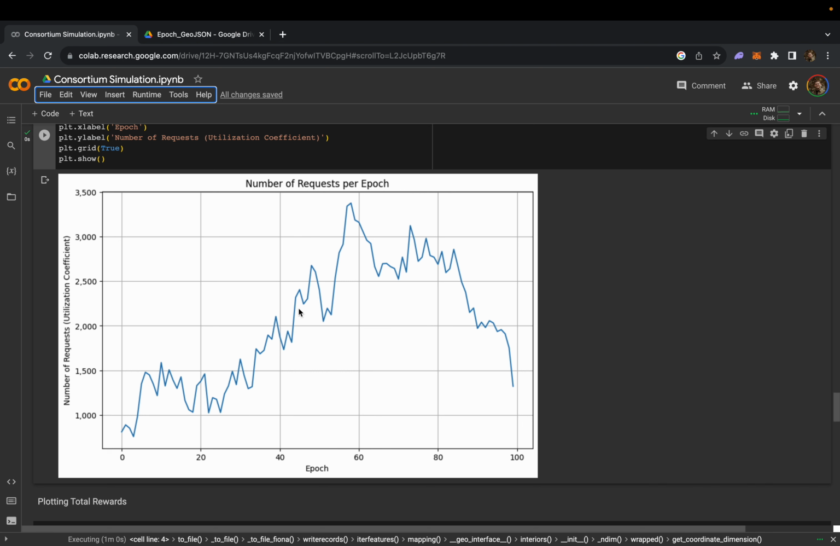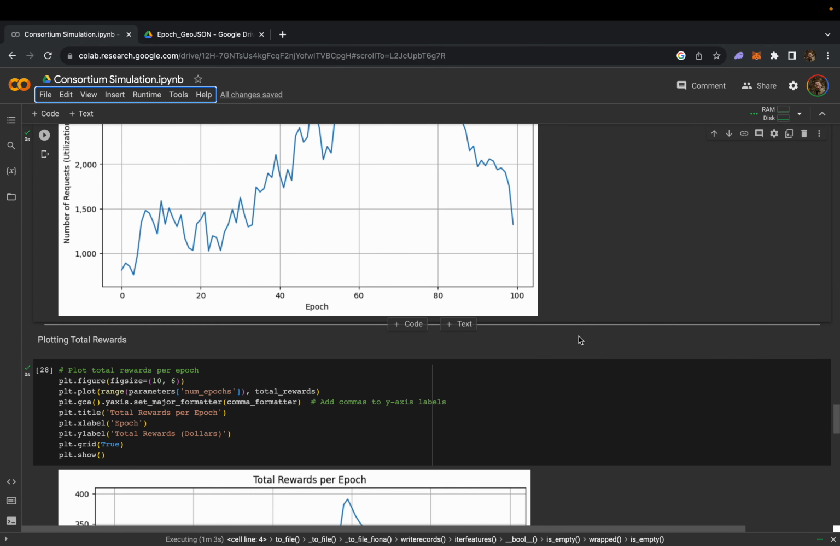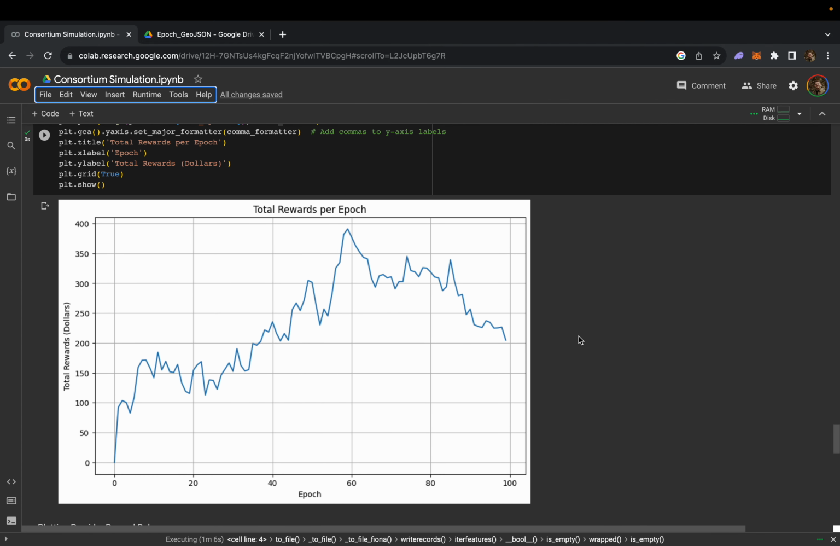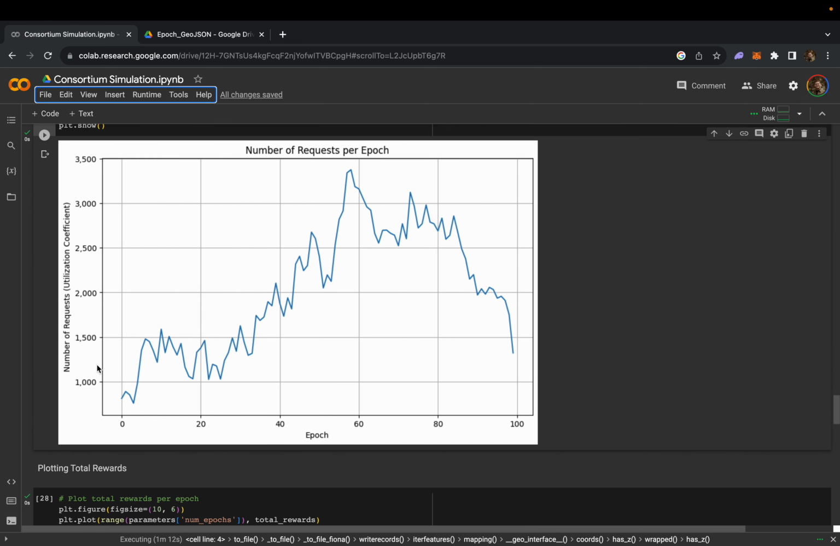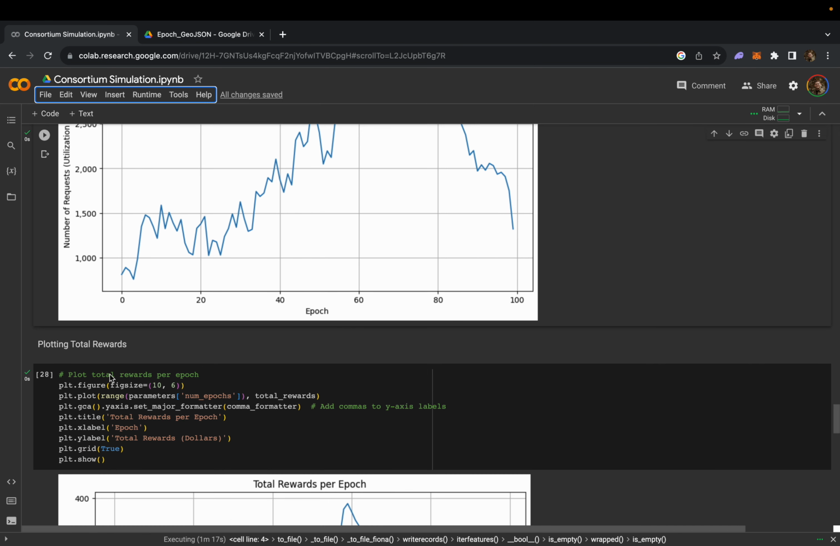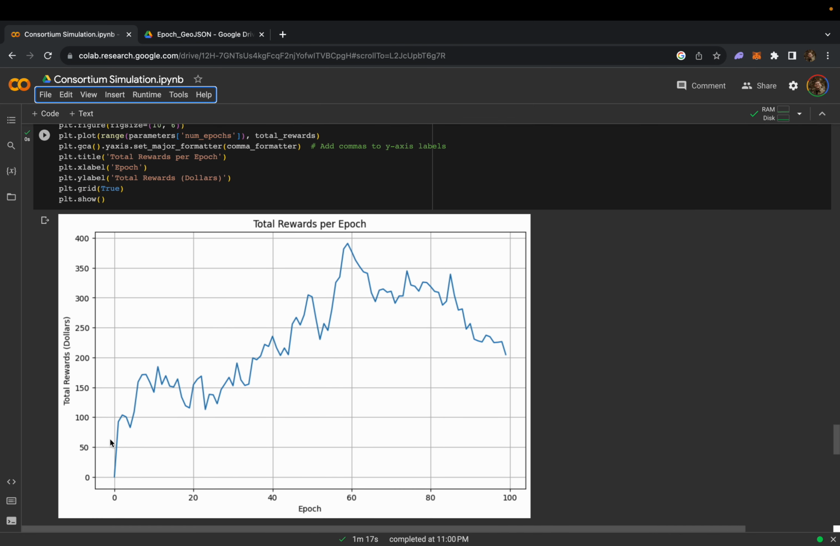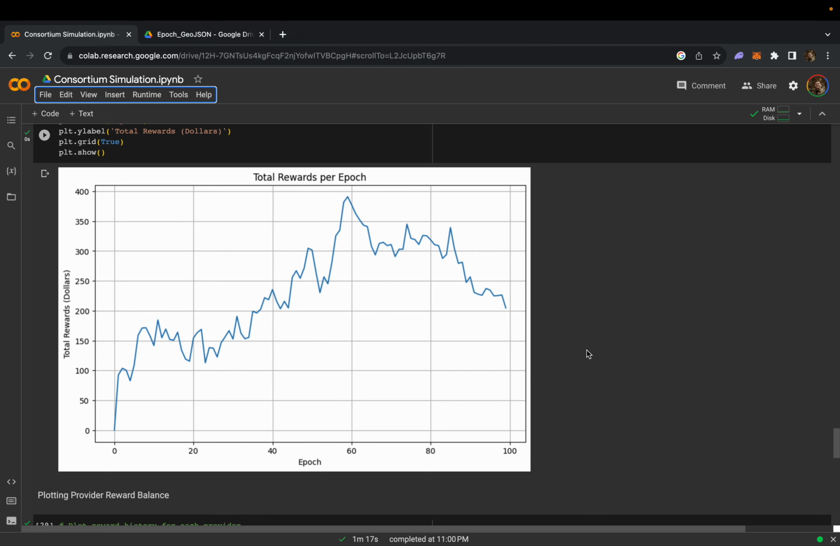So as we could see, it has this very nice sort of boom and bust pattern. And here is our graph for the total rewards that are accumulated. So if we price each polygon at, say, 15 cents to get it, then this graph will show how much revenue the system is generating that can be distributed amongst its providers or contributors.